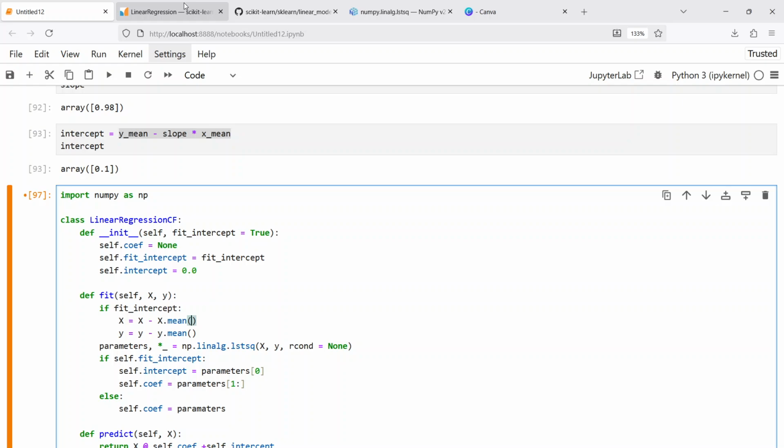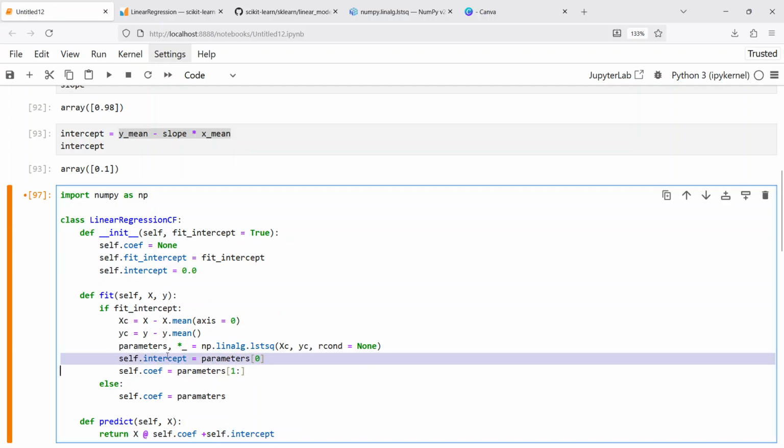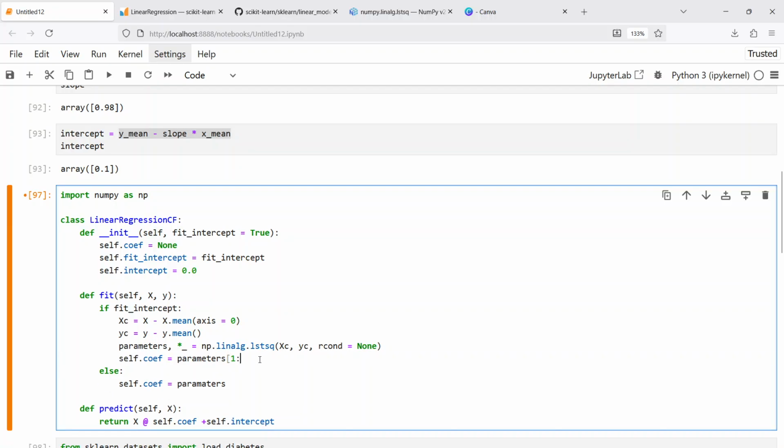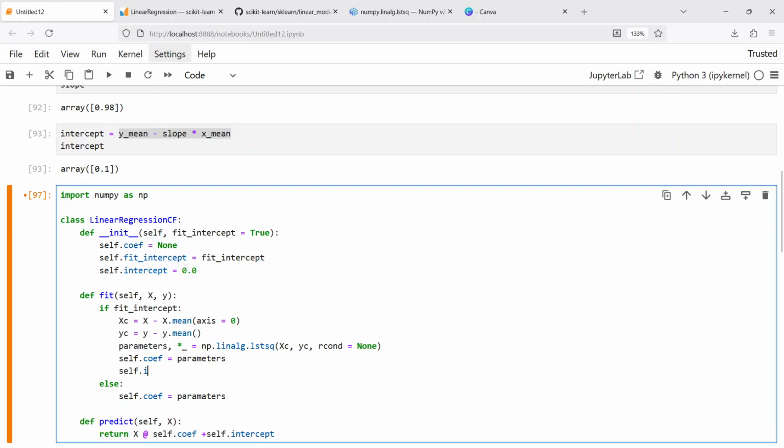So we are going to find the average across the column, so axis equal to 0. You can just give the names xc and yc. Now we have to find the solution for this equation. So we are going to pass xc and yc. So now we will have the slope of the function. From the slope we can find the intercept, like the example I showed you.